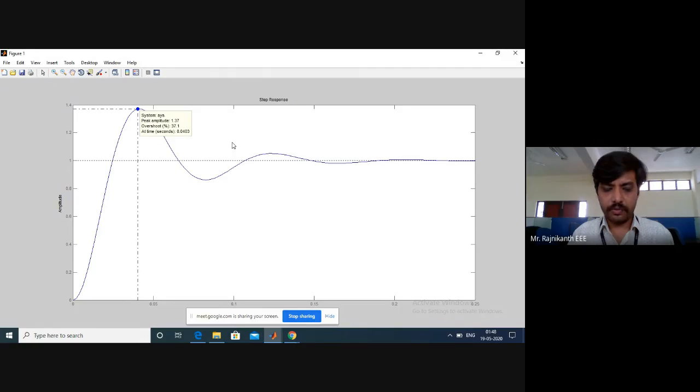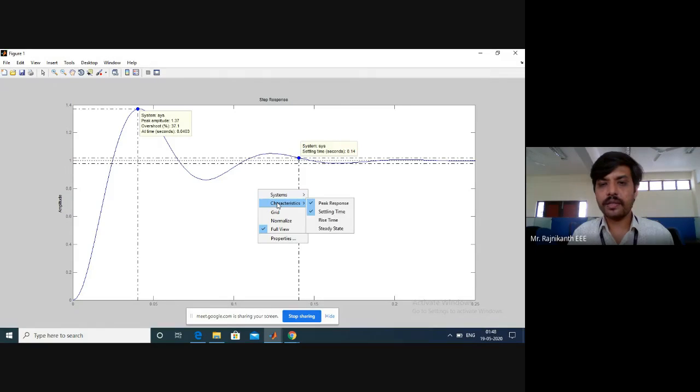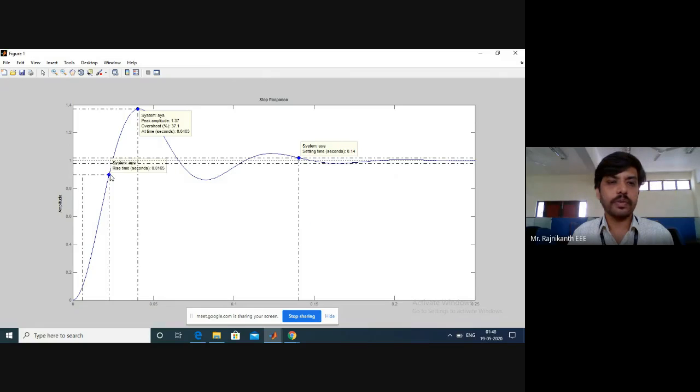Again, I require the next one. Go to characteristics, go to settling time. How much time does it take for settling? 0.14 seconds. And next characteristic, you go to rise time. So for 90%, how much time does it take? This much. Characteristics, steady state. So all these values, note down as per the record.